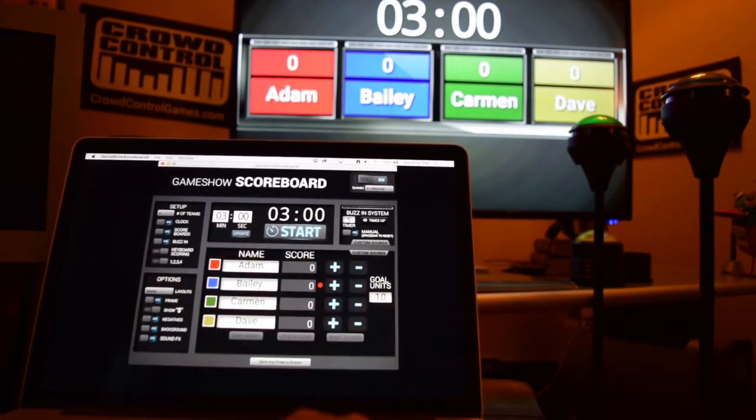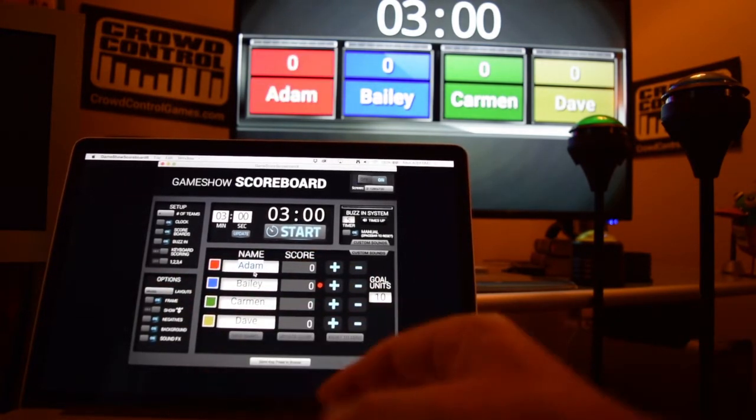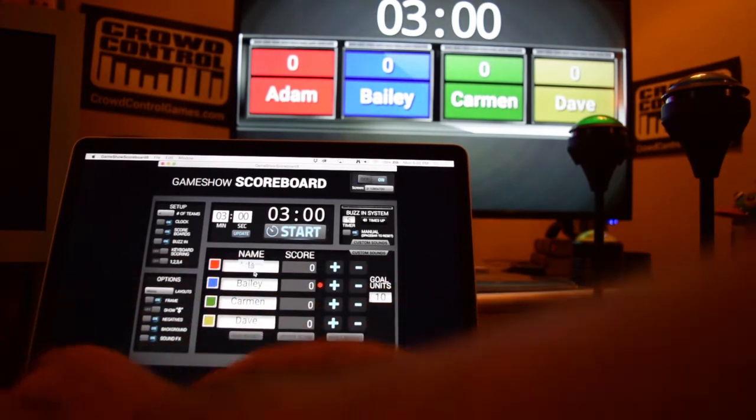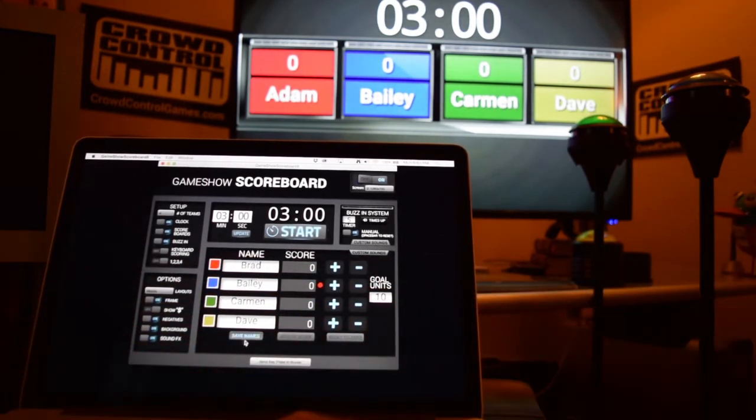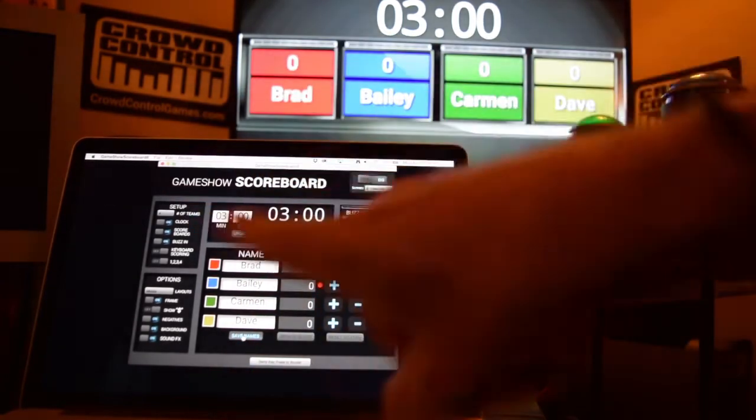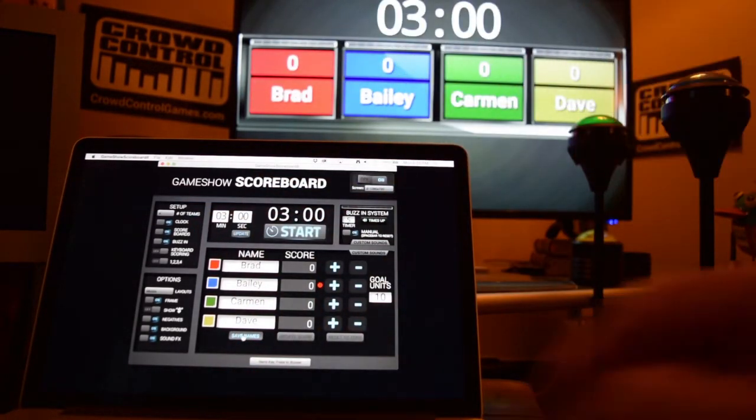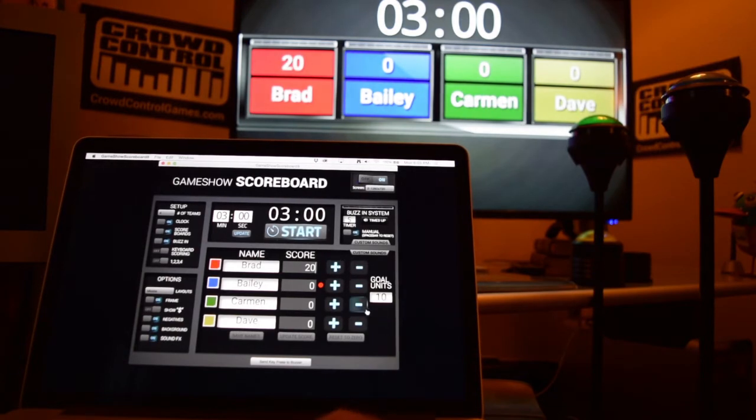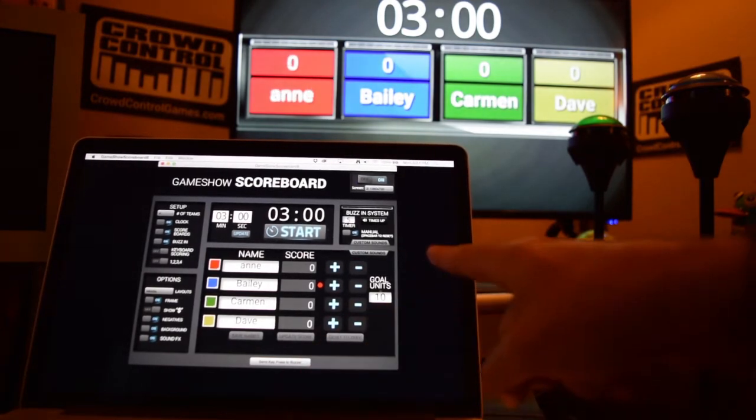Moving across here, you get the names. You can type in whatever you want. I'm going to change this to Brad because that's my name. And when I hit Save Names down here at the bottom, and you can do multiple names if you want, hit Save Names and it will push it up to the scoreboard. If you just wanted to add scores like normal, you hit the plus or minus button, and that will add or subtract the score. We've also got goal units over here.